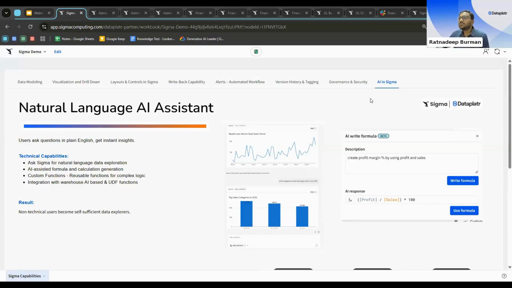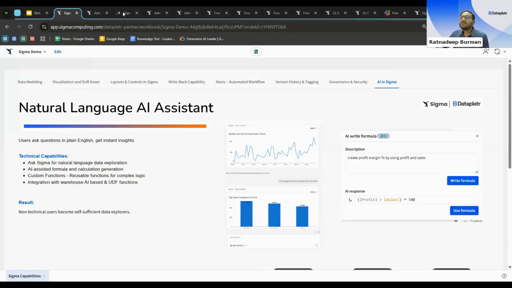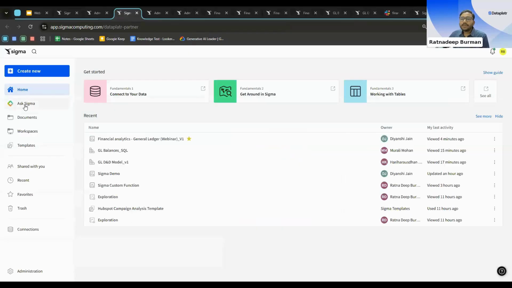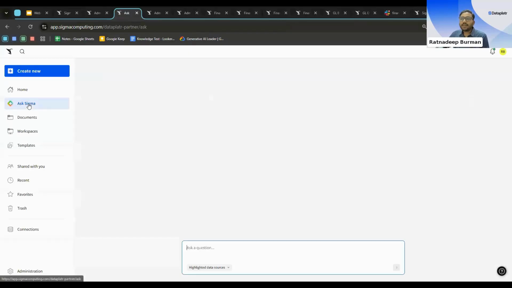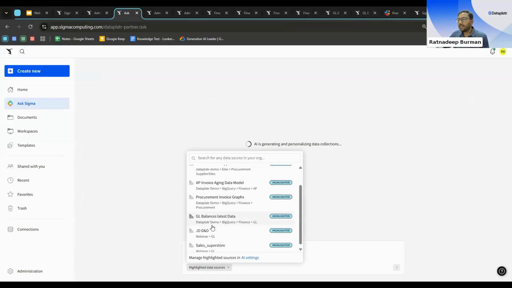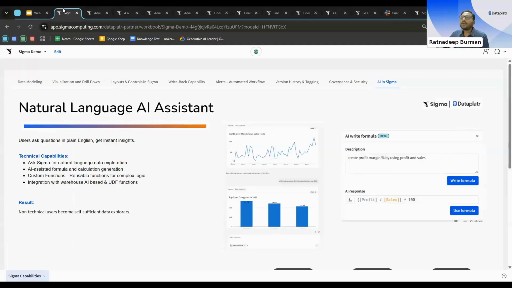Let me just showcase where Ask Sigma is available. So in the main homepage, here you can see Ask Sigma. By clicking on Ask Sigma, users can select the dataset and work on ad hoc analysis. Now moving back to my home screen.